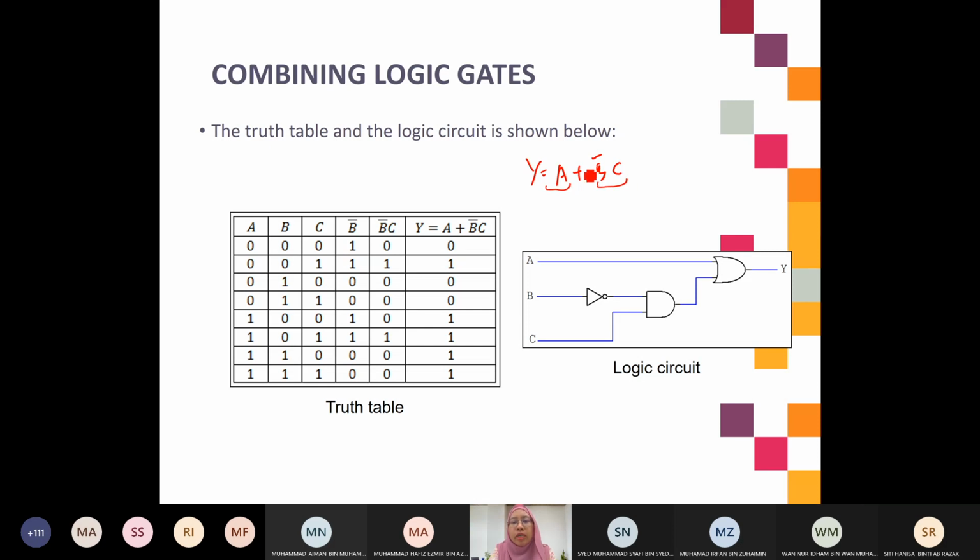Okay, and then this Y is actually between two input, which is A and also B bar and C. Maksudnya you akan gunakan gate OR kat sini, gate OR. Sebab tu you lukis OR. Berapa input untuk OR ni kita ada dua. Satu input dia akan sambung dengan A, which is just solid A kan. So there is no gate, so you just sambung je lah, direct je lah.